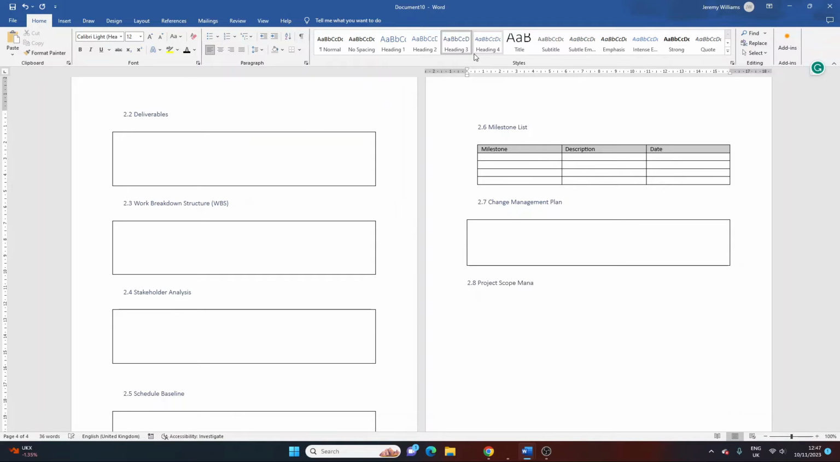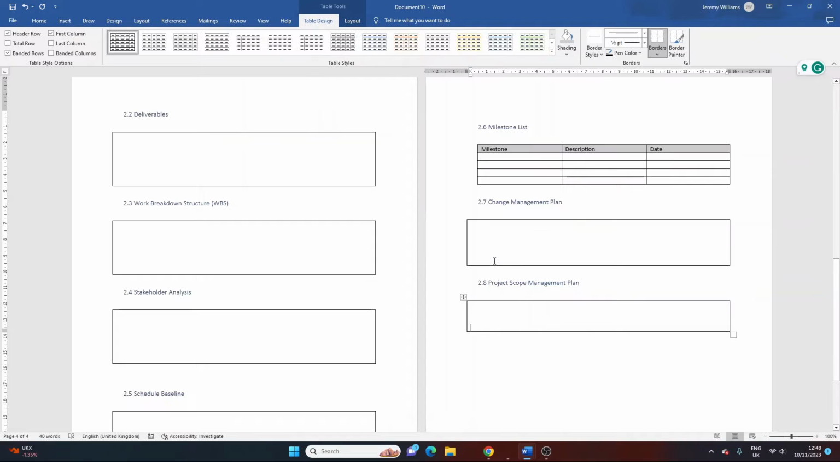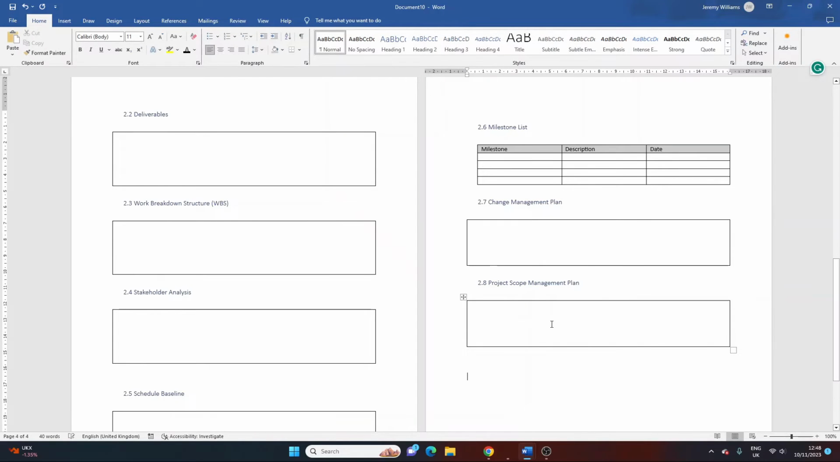Project scope management plan. Now this is all about, so again we need another table 1x1. This is all about detailing who has the authority to manage project scope and how that scope will be measured and who will approve the final project. So that's the kind of information you want to include in 2.8. Now we're on to section 3, which is a heading 2, I believe.